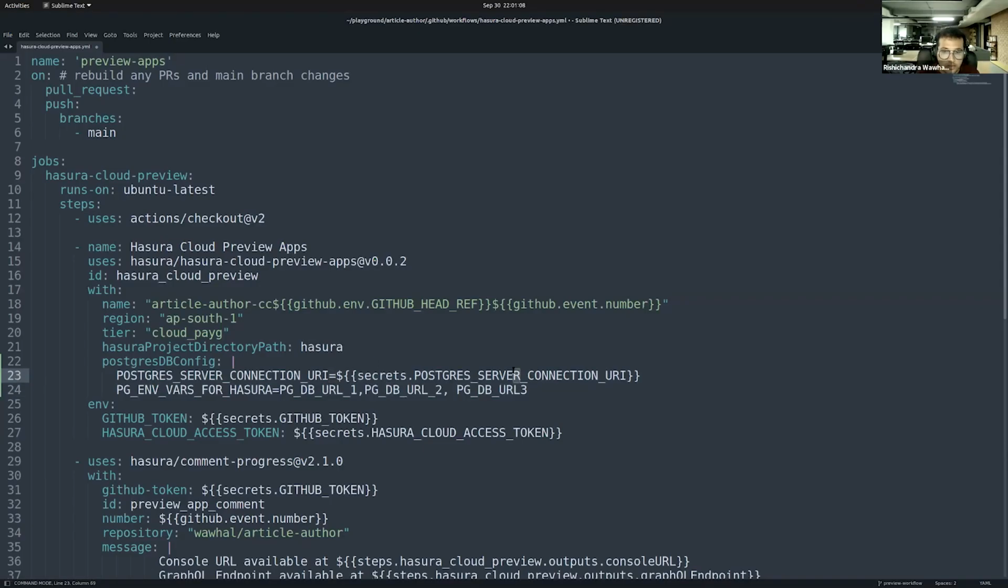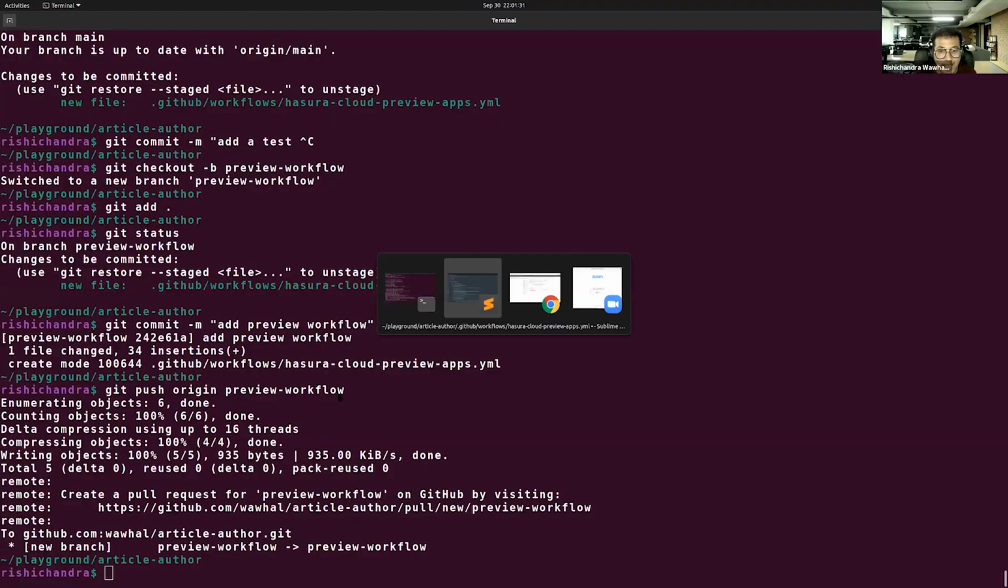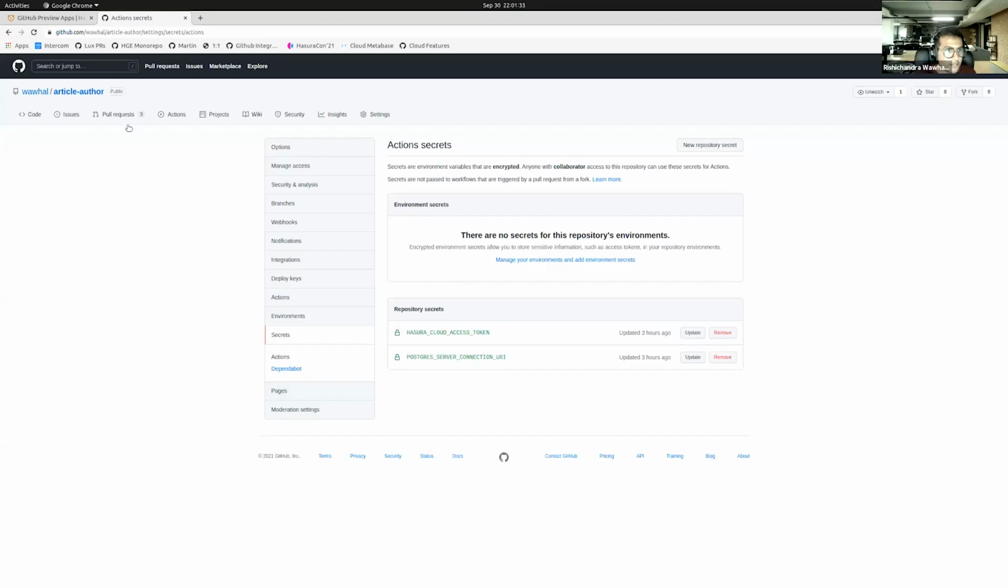And once this connection URI is provided, and the environment variables that expect a Postgres connection URI are provided, the action takes care of creating a temporary database in this Postgres server and passing it into this environment variable and providing it to the created preview app. So that's it about my demo.